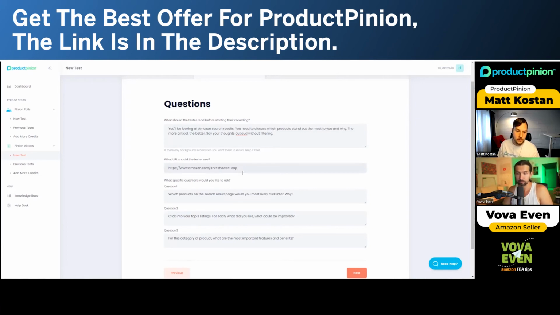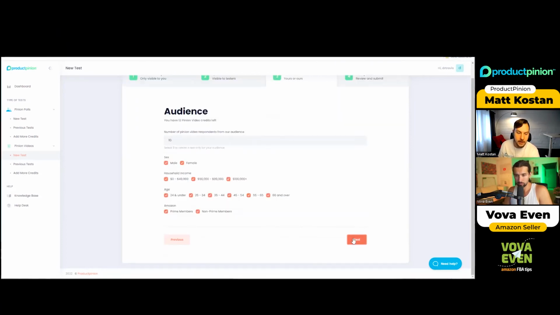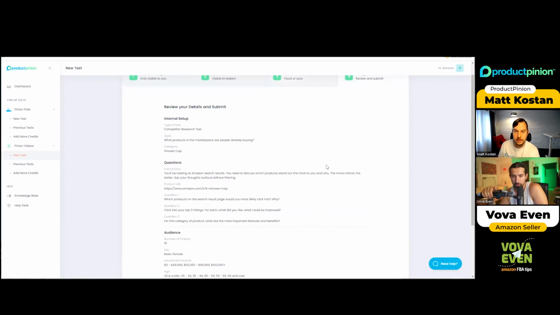So they'll be taken to a search result page. And then, yeah, you can actually keep these questions or change them as you see fit. You hit next, same idea. How many respondents do you want? And select the demographics, and then you're off to the races with it.